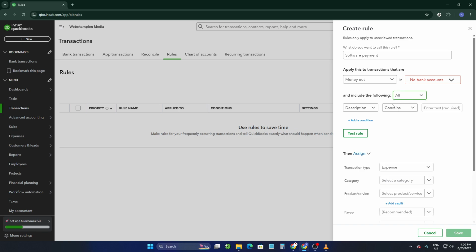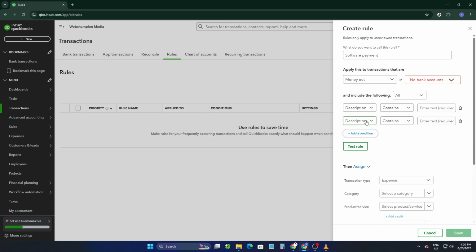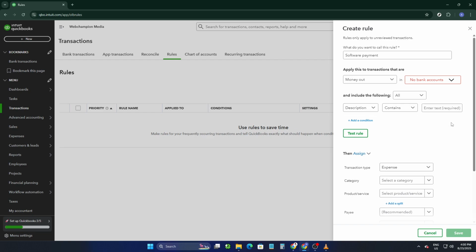Here's where it gets really powerful. The conditions. QuickBooks lets you tell it exactly what to look for. You can choose between the description, the bank text, or the amount of a transaction. Then set the operator like contains, doesn't contain, or is exactly. For example, if your bank text always includes Spotify, you can set a condition that says bank text contains Spotify. You can even stack up to 5 conditions for one rule if you need more precision.